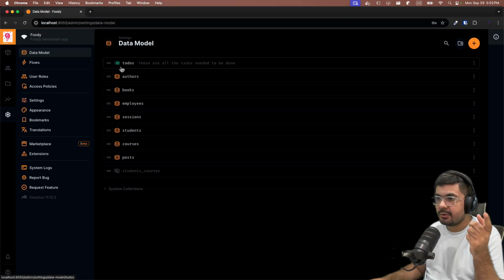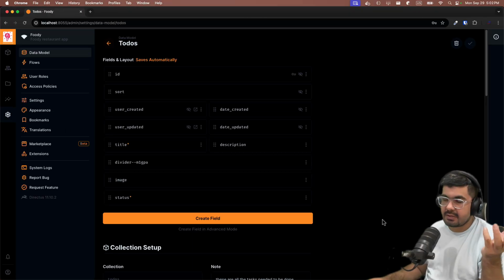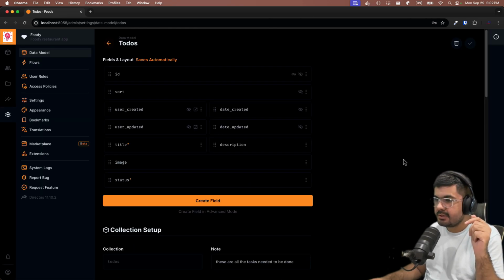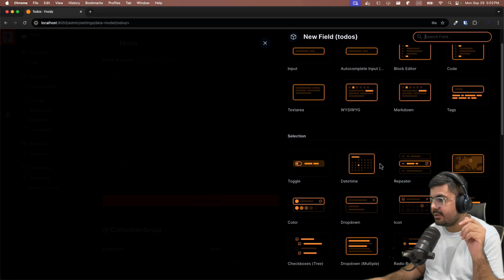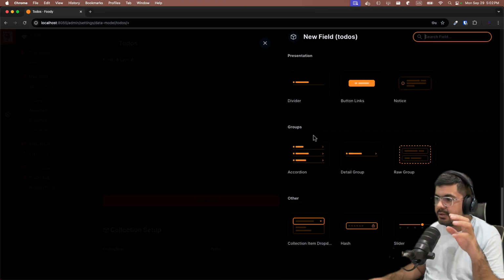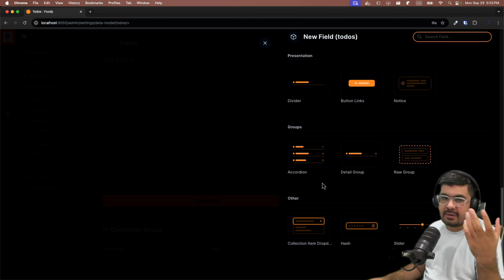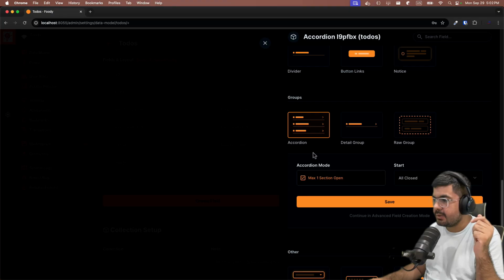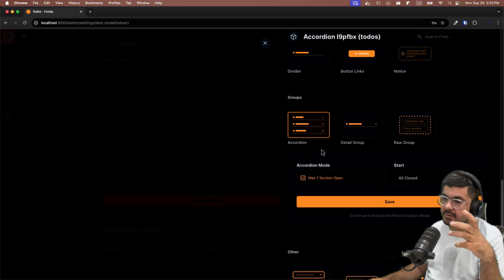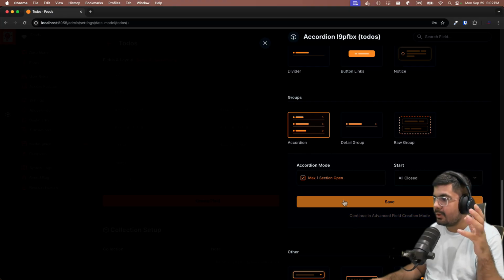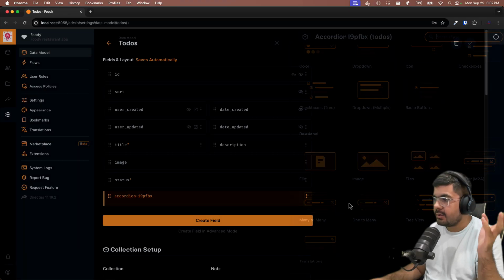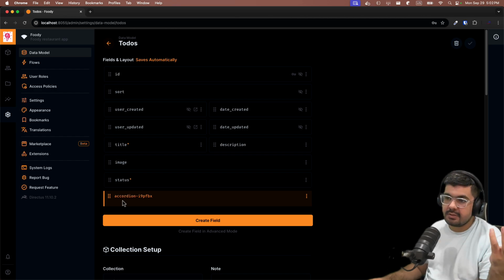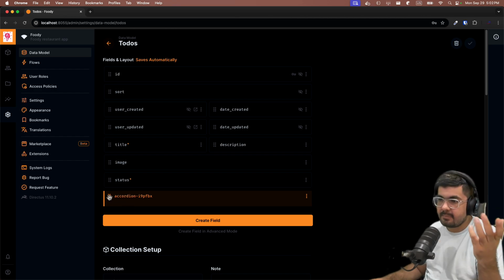So let's jump back to our to-do collection and let's see what other elements are available right over here. So for now, let me just delete this divider. Don't need it for this. Let me just delete it and let's click on create field, right? And let's scroll down to this group section. This is where you can group your multiple fields into accordions as well, right? So if you click on this thing, you can see a lot more options which are available in accordion, right? You can use them, but I will go with the default one. I will choose save for now. And once you save this thing, you can see you are having accordion over here in which you can put a lot more fields and group them together, right? So let me explain that by doing that, right?